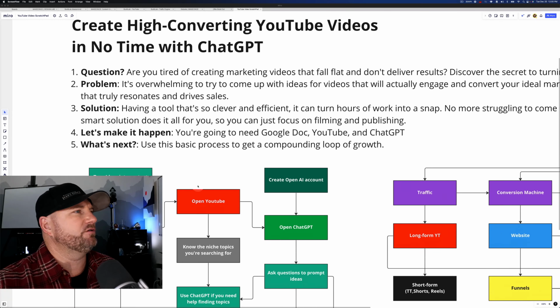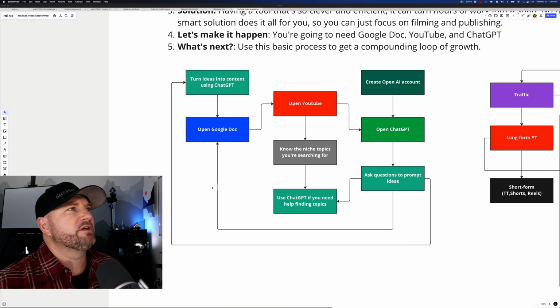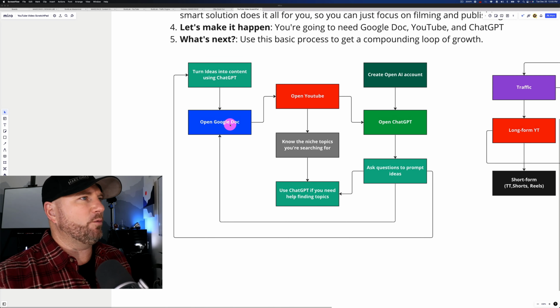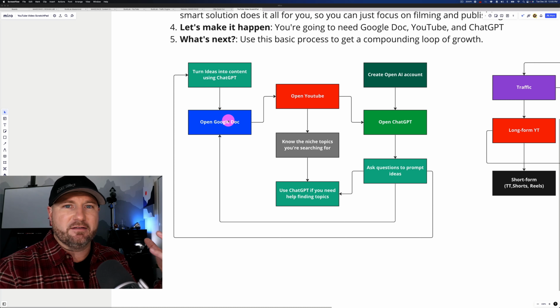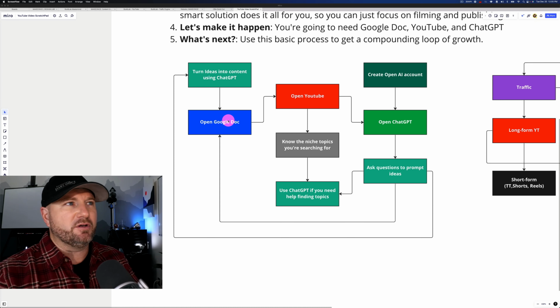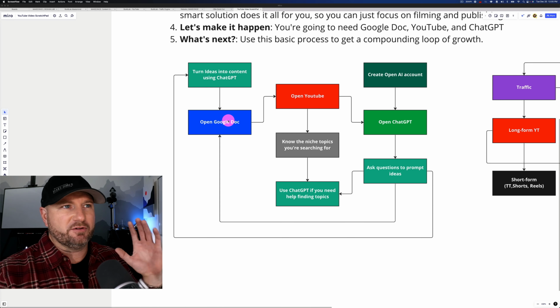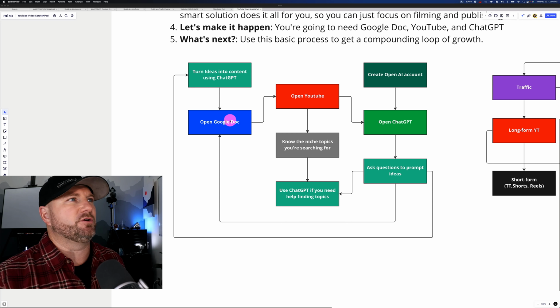So just looking at this, let's look here on the screen. I just want to show you this path and process here. So number one is we're going to open up a Google Doc, and this is where we're going to store our ideas. We're going to turn those ideas into actual content that you can use. This really will go quickly with the ChatGPT tool I'm going to show you here.